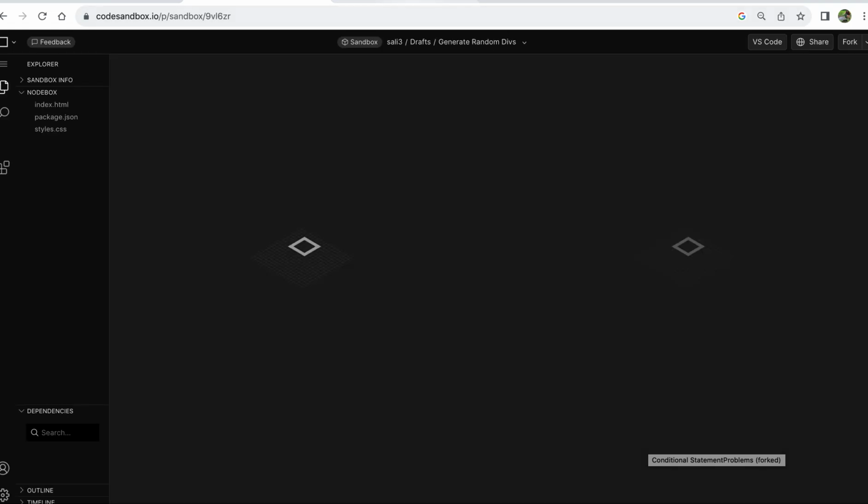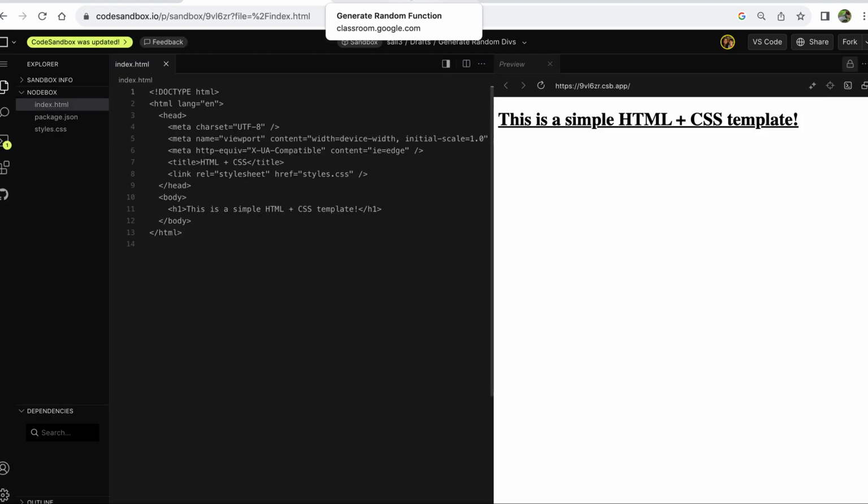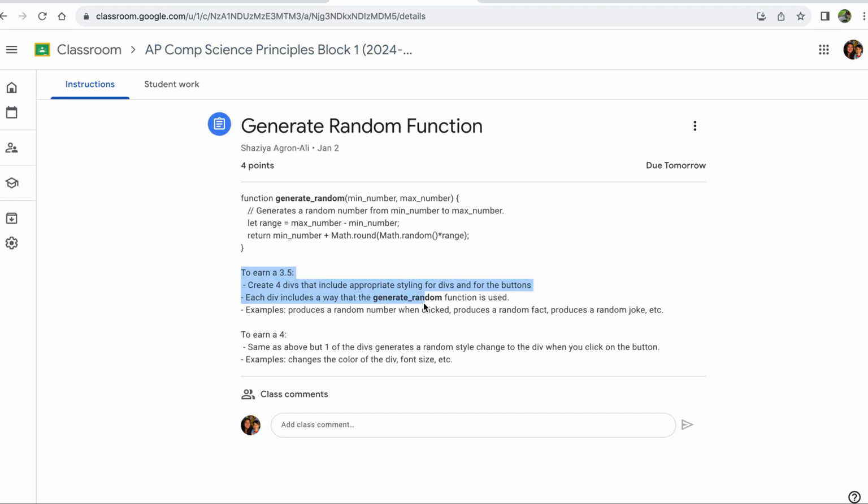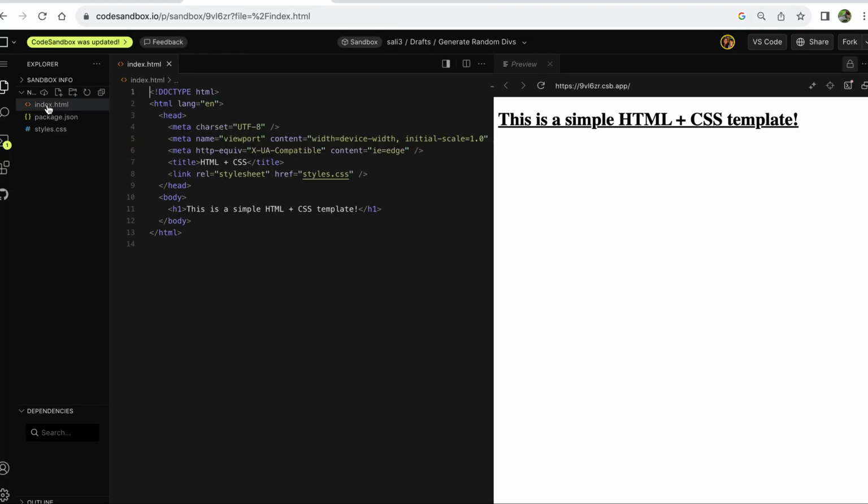So the only thing you're going to be doing in this is I'm going to show you how to make 2 boxes, and you're going to make 2 more boxes. You're going to have to create 4 total divs. We're going to use this function. You're going to copy and paste this, so make sure this is open, ready to be used.